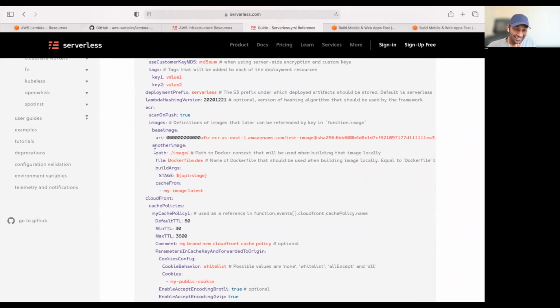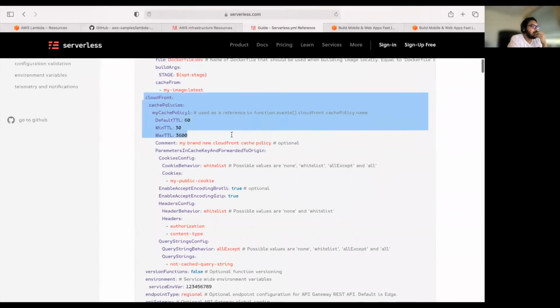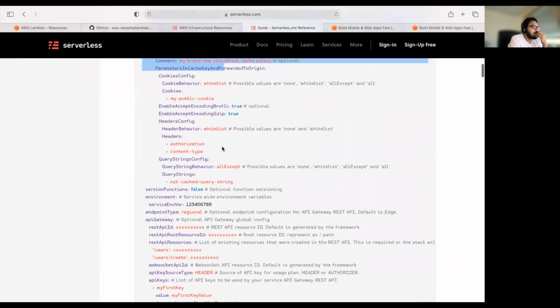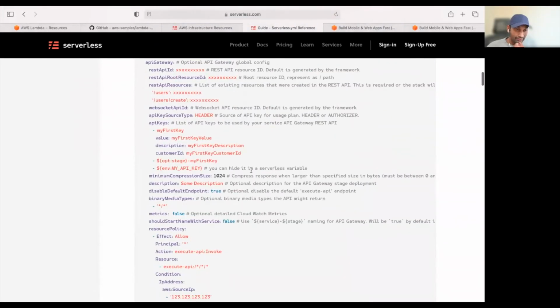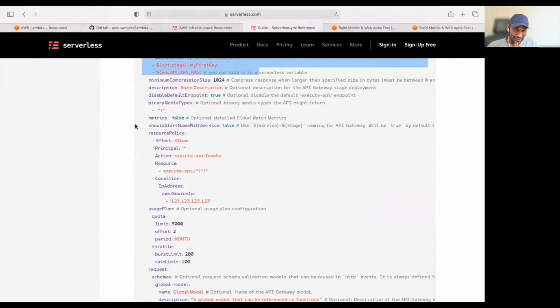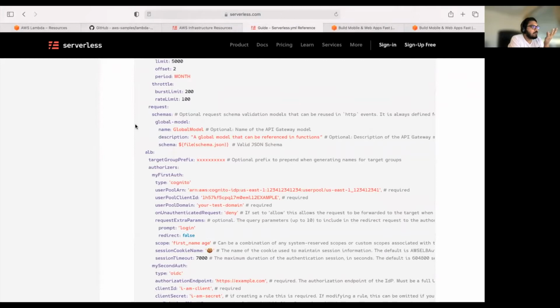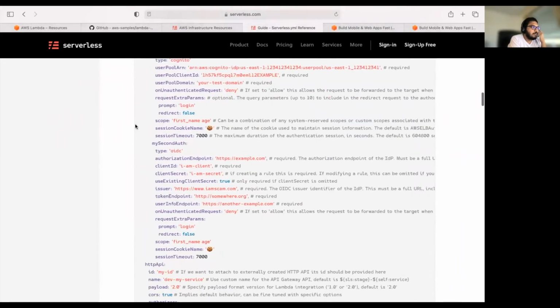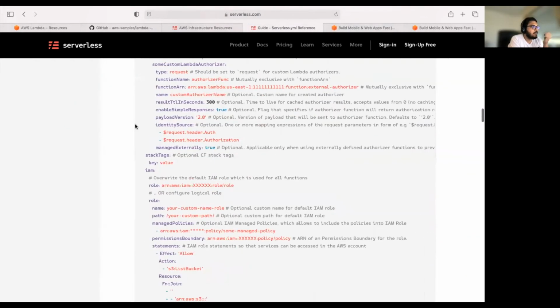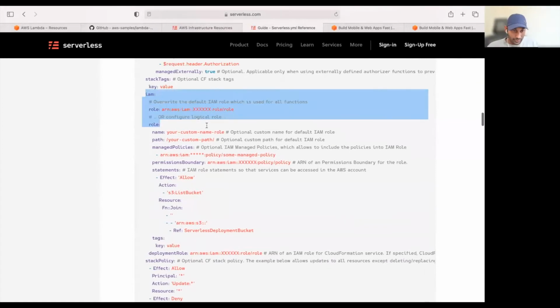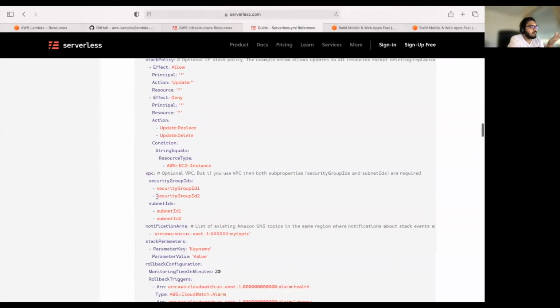Yeah, so this supports that we can link CloudFront. API Gateway, then we can even manage the API keys for API Gateway within the serverless YAML. Or you can set up quotas, you can set up API throttling, you can set up your application load balancer, your HTTP API. So IAM rules, then IAM rules, stack policies.